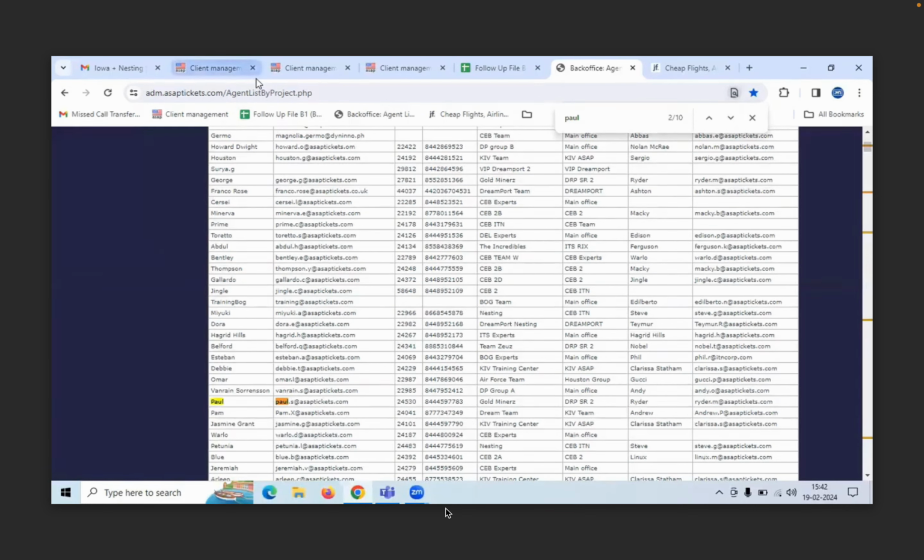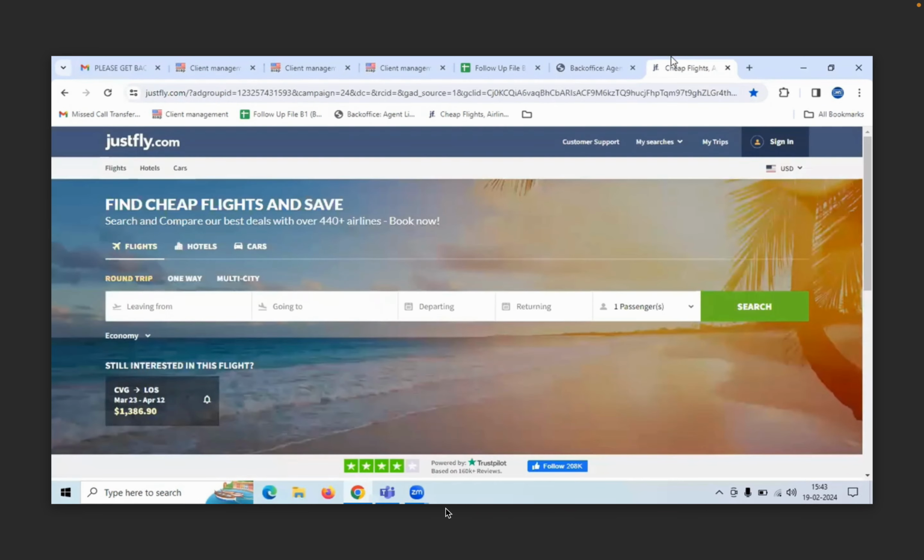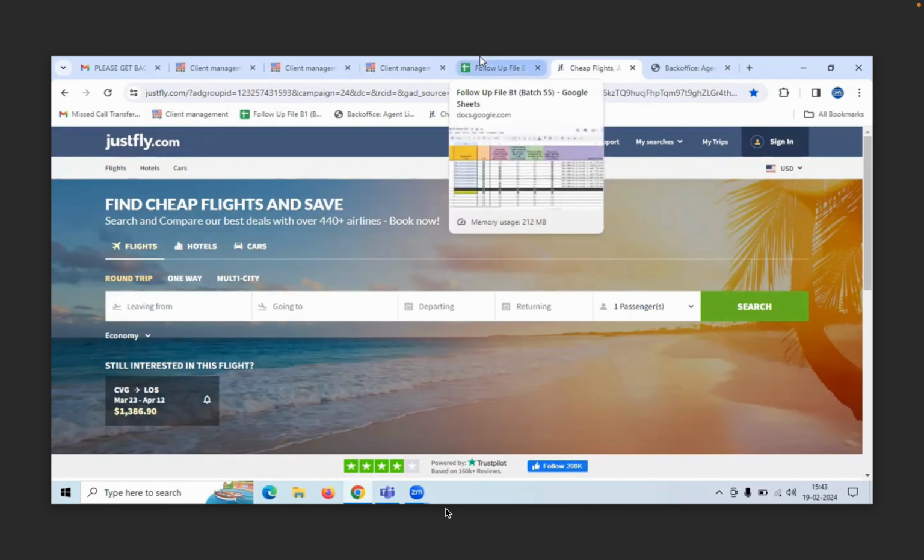Okay, so going on to our fifth tab, which is the online travel agency website. In this case, I'm just using justfly.com. You can also use kayak.com or any websites. Let's say Kayak, Skyscanner, or whatever you prefer. So I'm using JustFly to compare the prices. For now, I picked this lead.